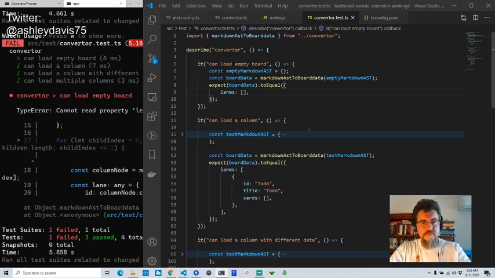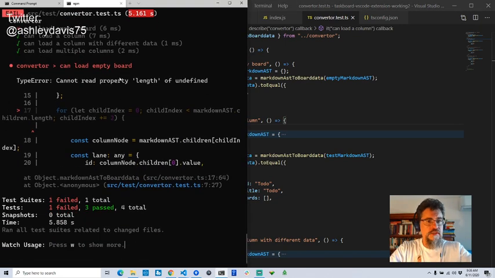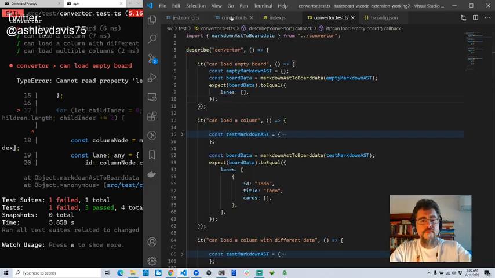It hasn't yet. What else have I got to do here? Let's actually have a look at the error message we're getting. Okay, look, I'm actually getting an error that I didn't even look at: cannot read property length of undefined. That's because there's no children. Okay, that's fair enough. So I've updated this test anyway to be what I expect. I do expect empty lanes to come through in an empty board.